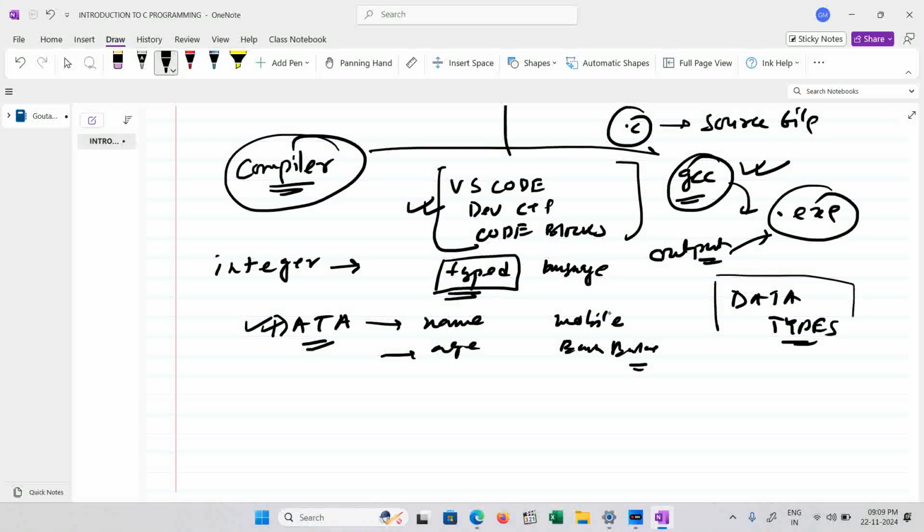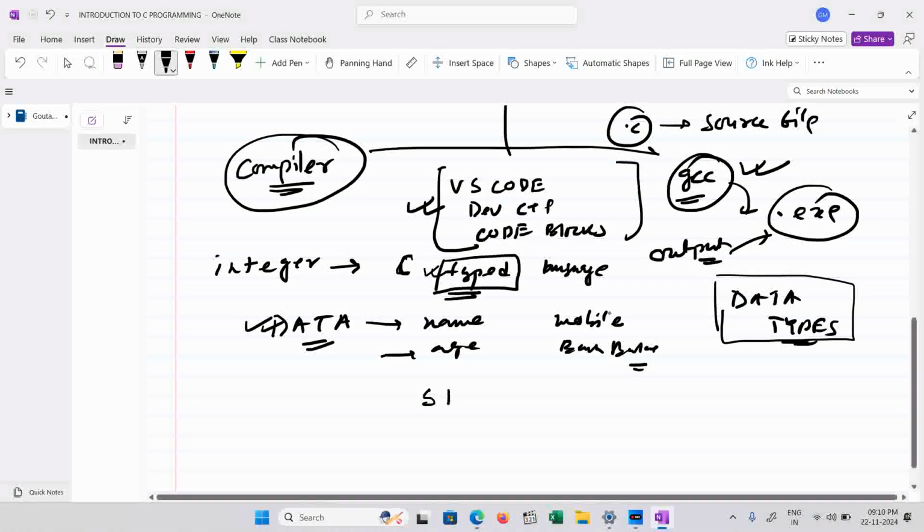Some programming languages don't require you to tell in advance what type of data your program is going to deal with. But some programming languages require you to tell in advance what type of data you're going to deal with. C falls under this category. We call all those languages typed, not only typed, it is a strongly typed language. Without informing the type, you cannot work. Right? Okay, fine. So now let me show you.